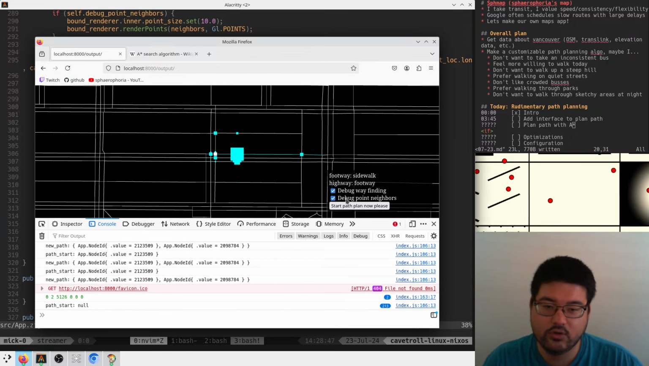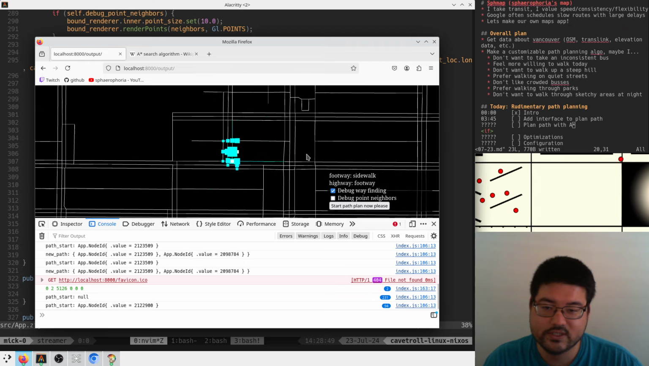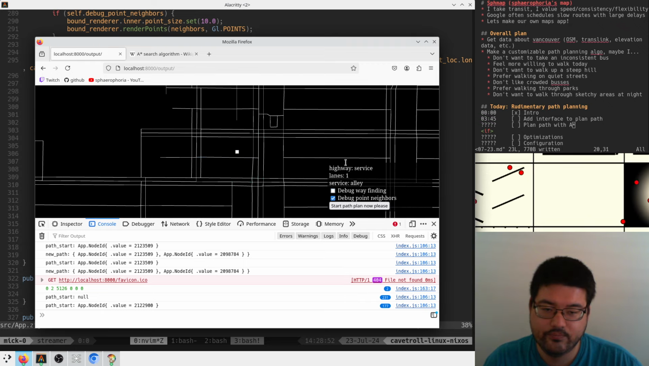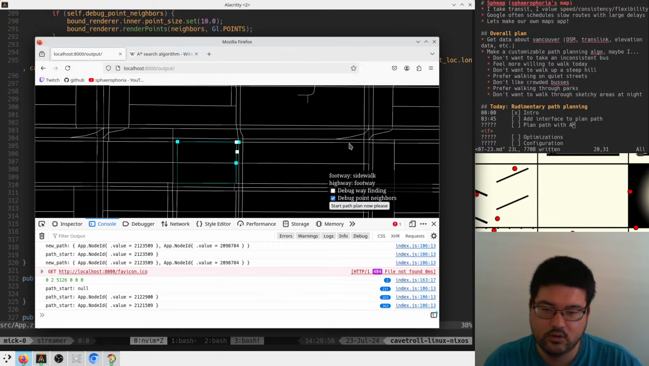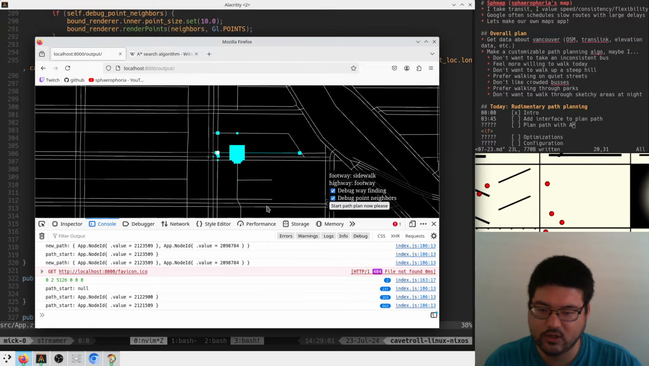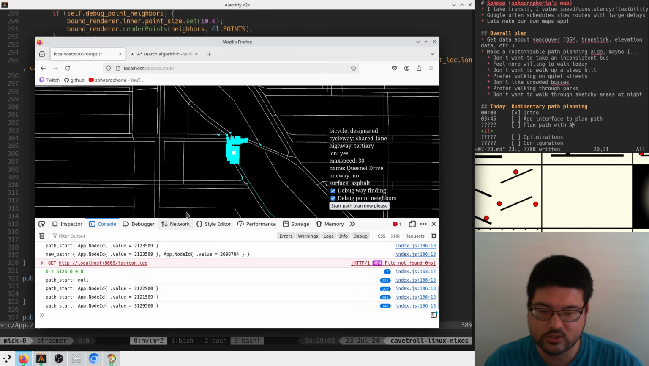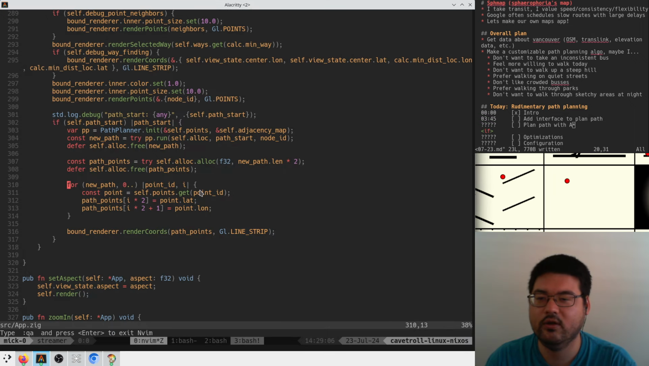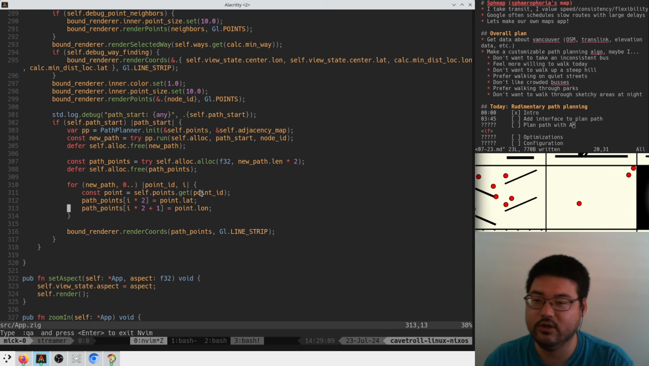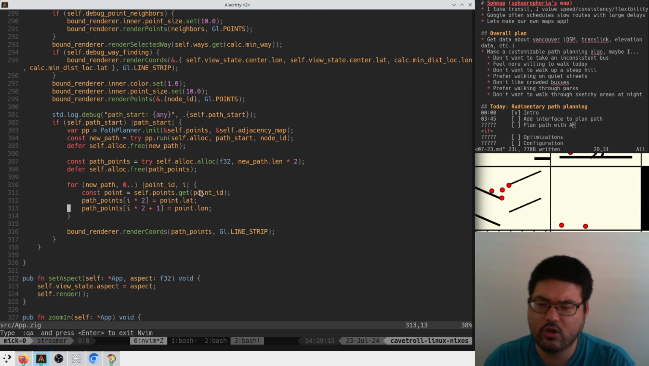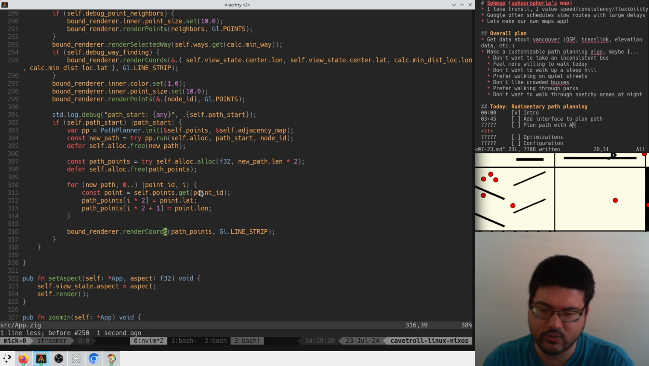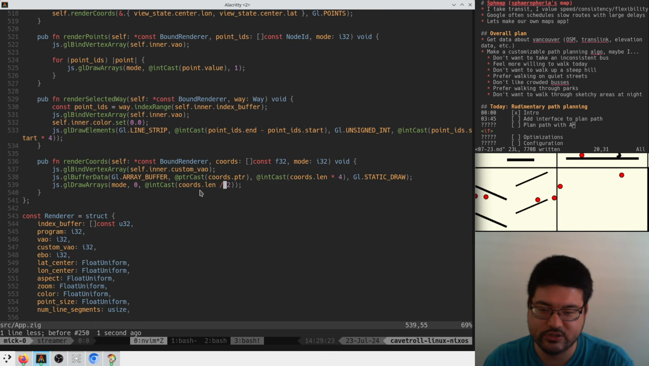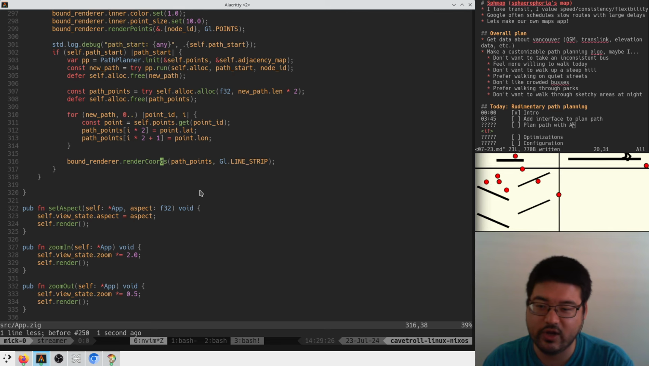Okay. So now, if I call this start pathline, is there something about this? Why is it not? It's only saying path start, no path end. Because I'm not logging the path end. That would do it. So first of all, yeah, it's fine. Okay, let's double check here. So render chords is supposed to take in coordinates as float 32s and it uploads an array buffer. All that seems fine.